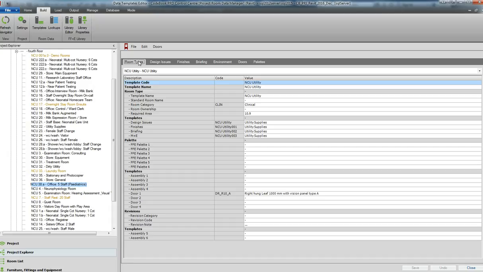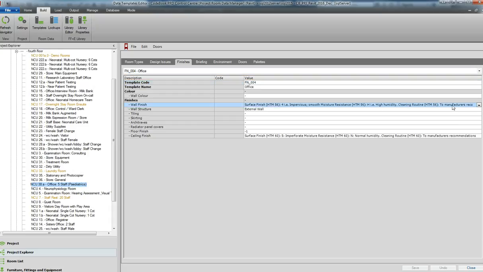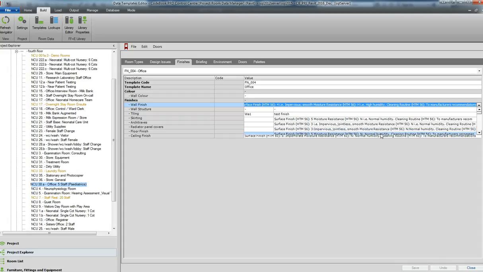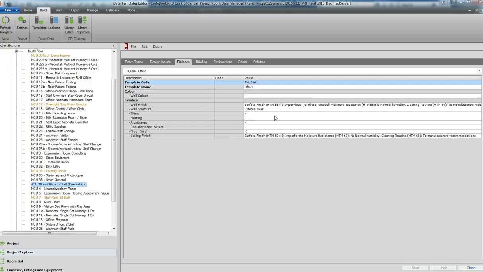To make an edit in the templates editor, first we need to find the template we wish to deal with. And for instance, if I wanted to change the wall finish for every single room using this template, I can select from a drop down the wall finish I want, click the new one and click Save. This change will now be passed through to every single room using this template.